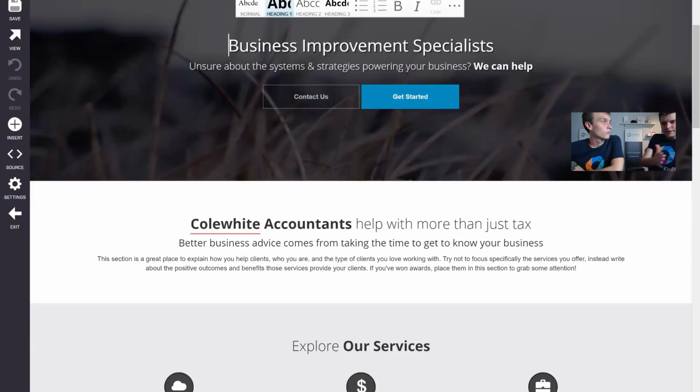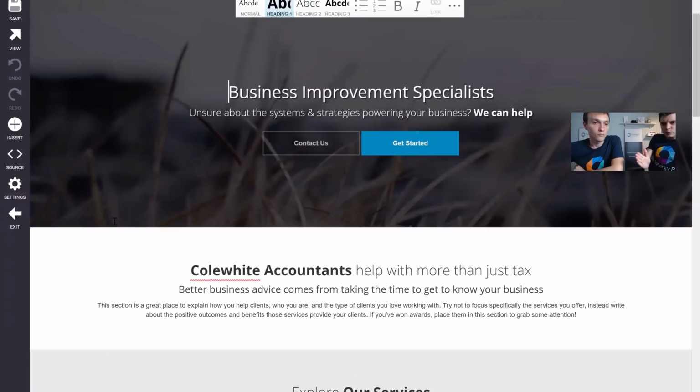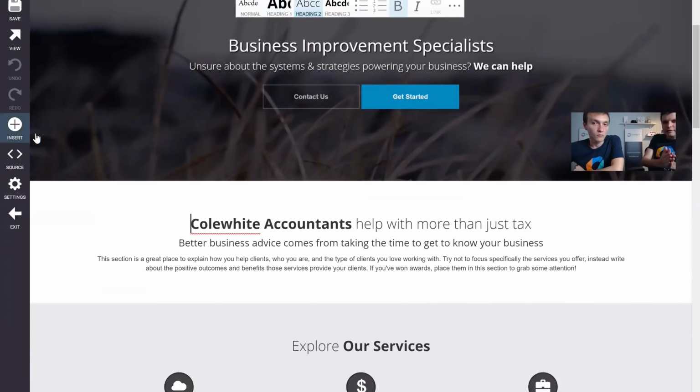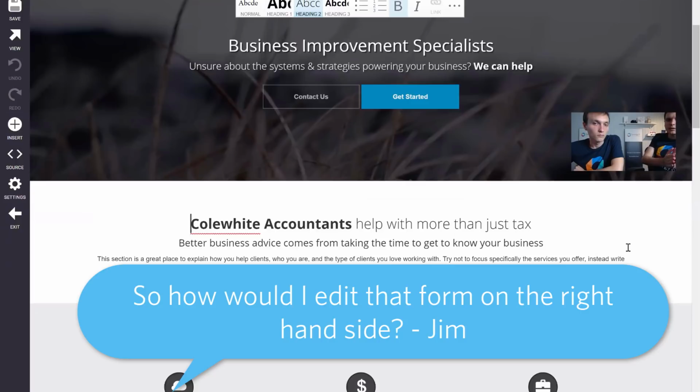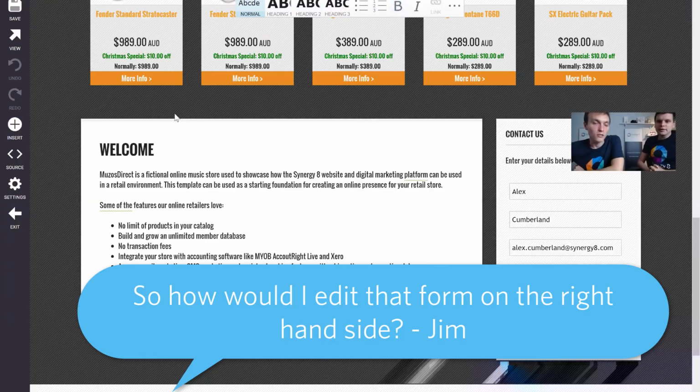But in this example here, the content region is full width and it expands across the entire thing. And yeah, that design decision has been made to allow the entire area to be edited. Okay. So this form would be in the design template.